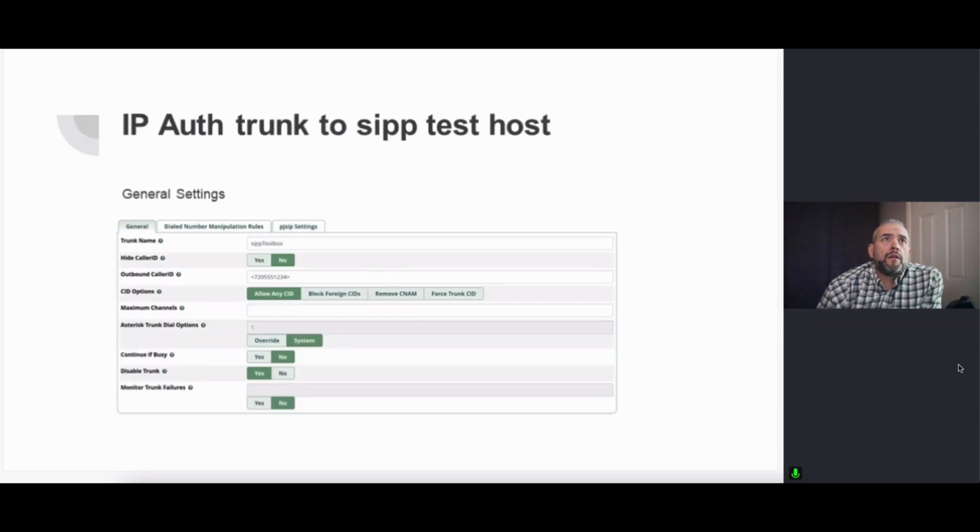So let's take a look at what that would look like on a FreePBX system. The first thing we're going to do is create an IP auth trunk to our SIPp test host. You can use registration. You could set up your trunk to do that, but generally the overhead of the registration is very small compared to the rest of the test. And a lot of providers now are going to IP auth, so it's still reasonable to do it that way.